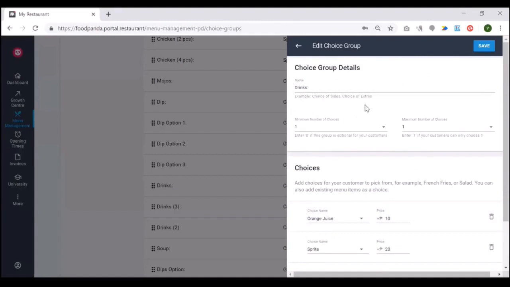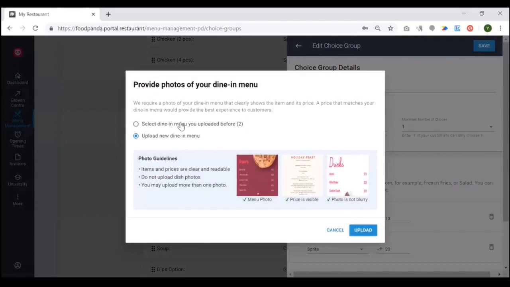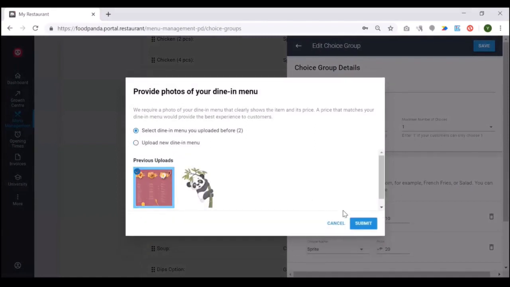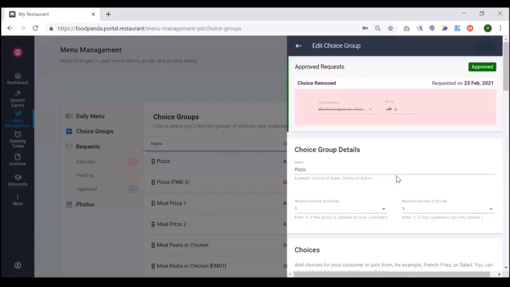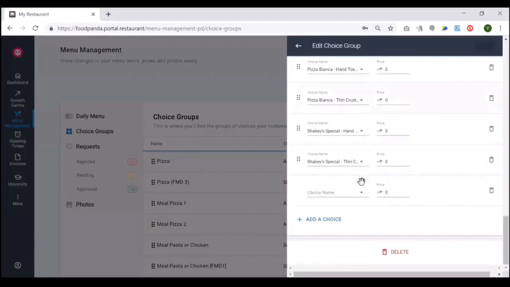Also change everything that we went through before. So just press save and then upload a photo of your dine-in menu. And then you're good to go as well. You can also delete the choice group if you no longer wish to have it. Just scroll all the way down and you'll be able to see the delete button.